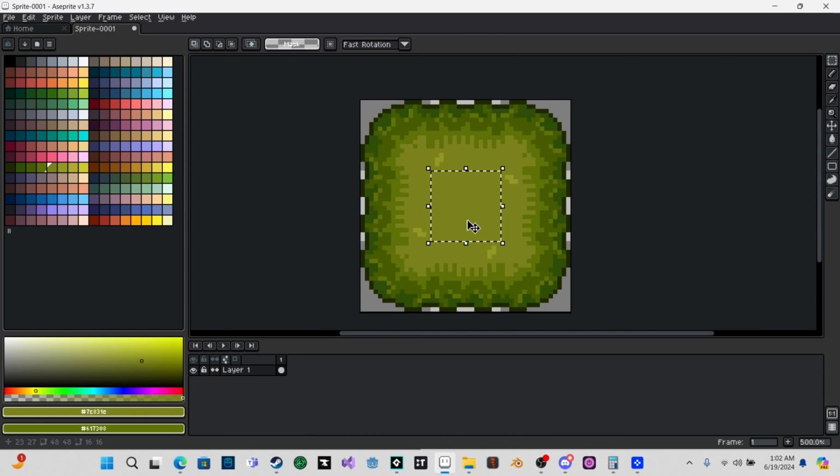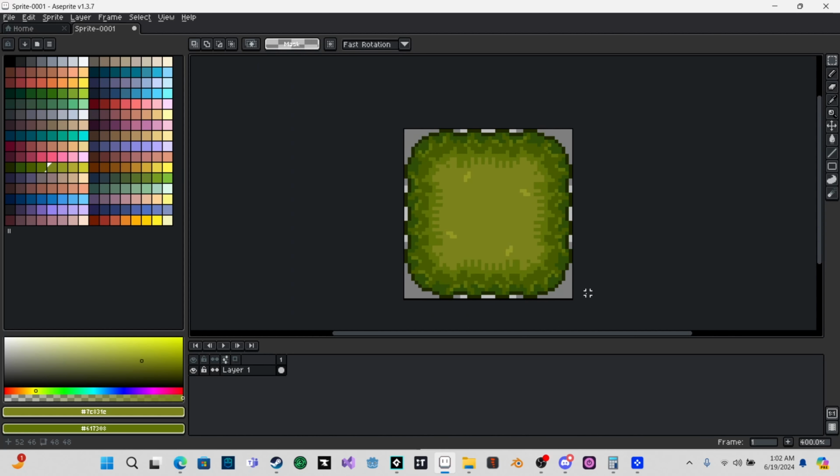I don't do a leaf pattern in the middle just because of how tile sets work in my engine. You can if you want. It's pretty simple. It's about the same way that you did with the other tile sets, or other edge tiles.